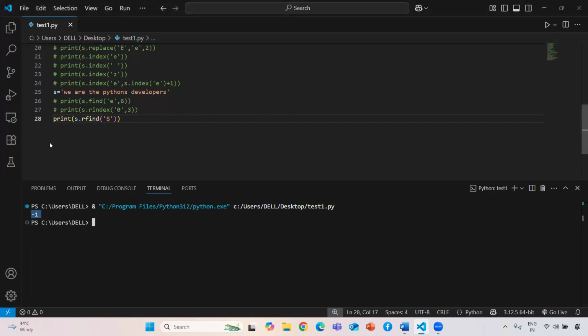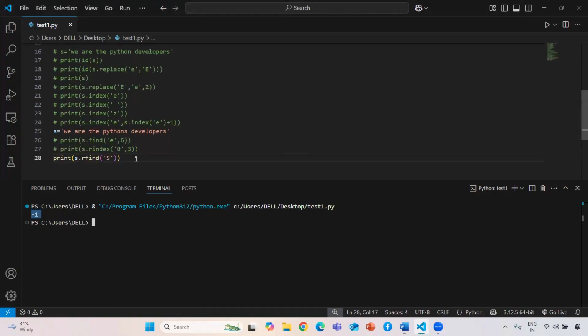Whenever in your coding you don't want an error, then you can use rfind or find. If you want an error, then you can use index and rindex. In this case you only get -1. In an interview they might ask you what is the difference between index and find. Both are used to find the index position, so what is the difference? This is how you can find it.